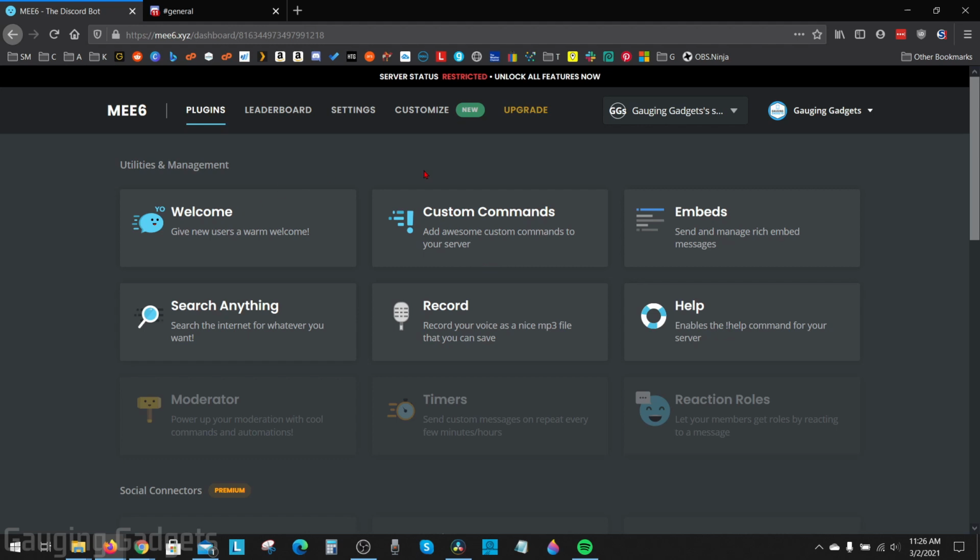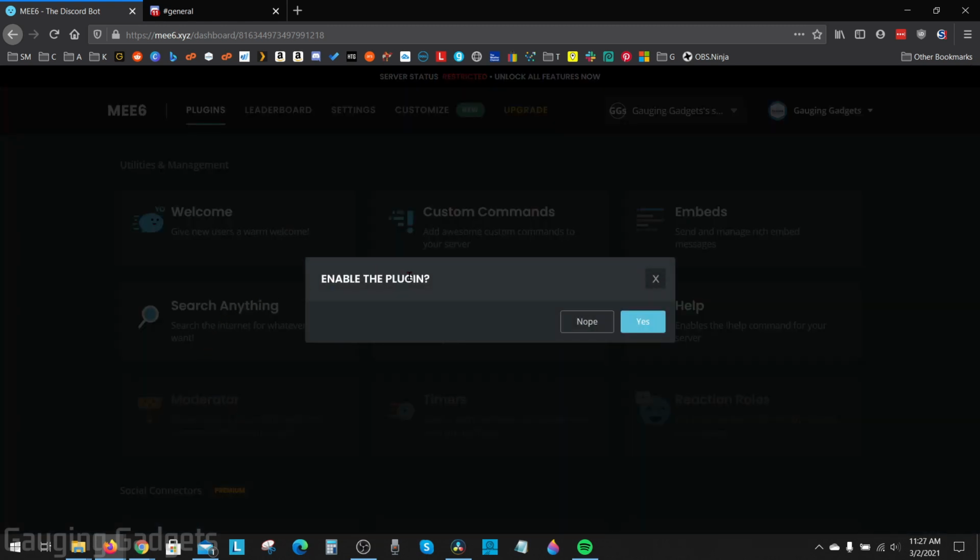Once you authorize the Me6 bot to your server, you'll be brought here to the dashboard for your server on Me6. There are tons of different options in here, and if you're interested in learning more about the Me6 bot, check the description because I do have a bunch of tutorials covering cool things you can do with it. To prevent spam, all we need to do is under Utilities and Management, find Moderator. It might be grayed out kind of like this. Go ahead and select that, and we're going to enable the plugin.